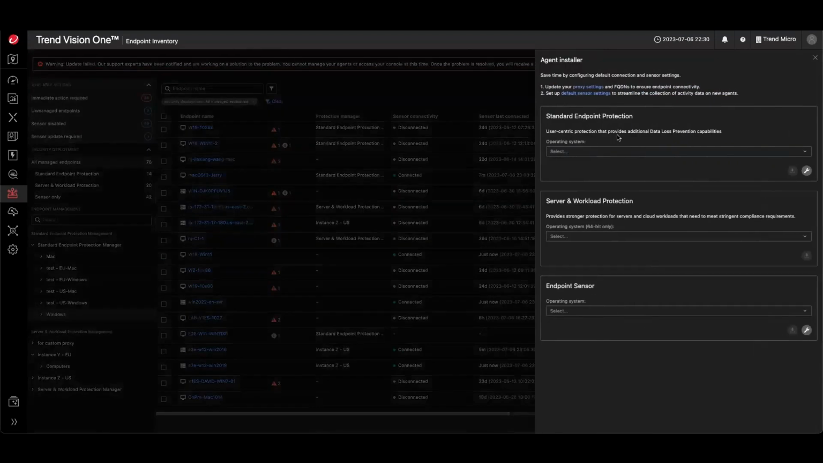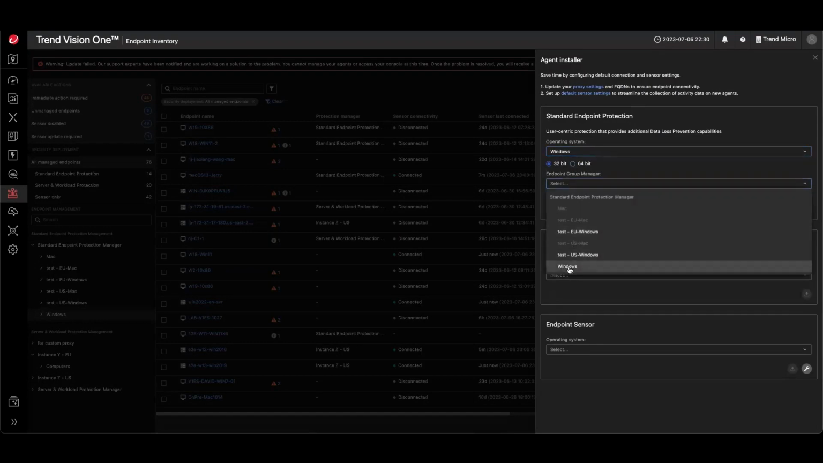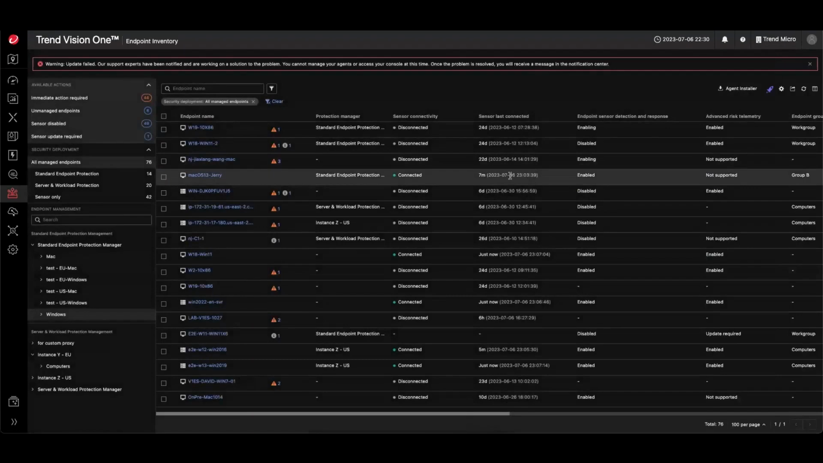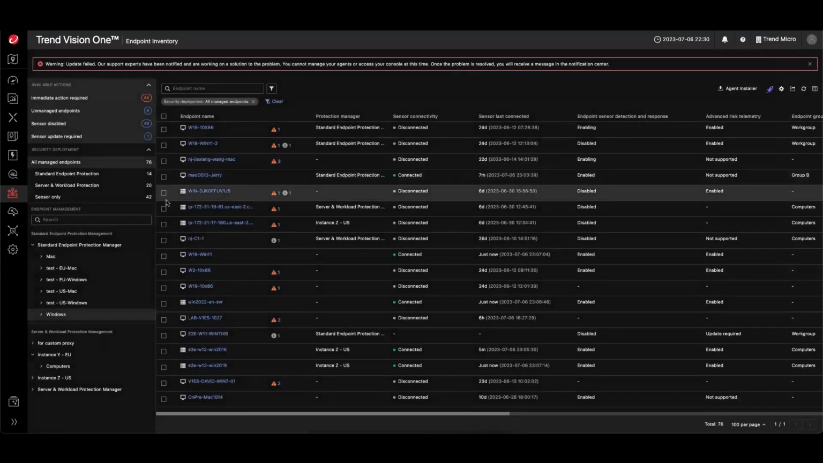Then as we go into the agent installer, I can choose the right agent for the right endpoint at the right time, where now I can just select from here where I need these certain agents to go. And now I'm able to download that agent and deploy it more quickly, reducing the time it takes to really dive into the platform itself.